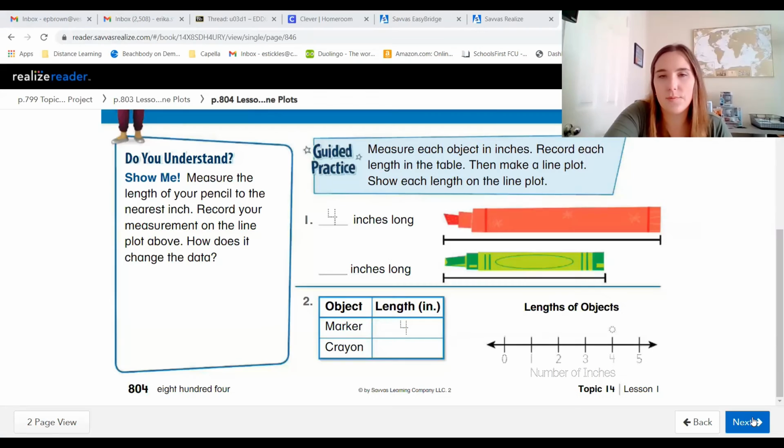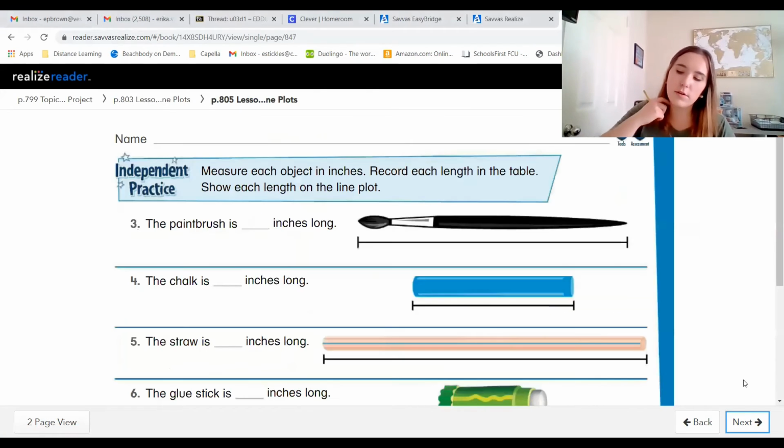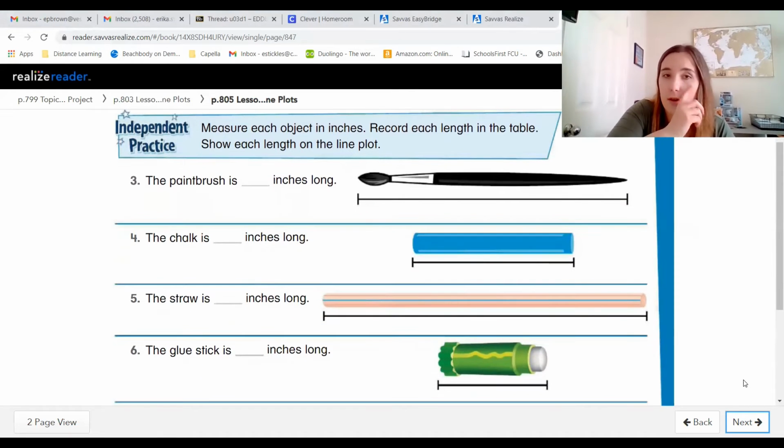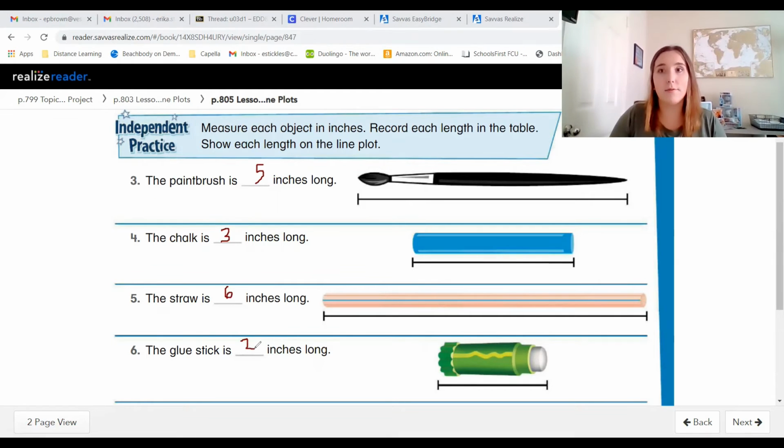Let's turn that page. Now we're going to measure a few objects on this page and we're going to make a line plot together. So I'm going to give you guys a minute and I need you to measure each one of these objects and write down what the length is. So I'm going to grab my ruler, you guys grab yours and measure these objects and write down the length, and then we will check and make sure we got the same lengths, and then we're going to make a line plot together. Okay, did you measure them?